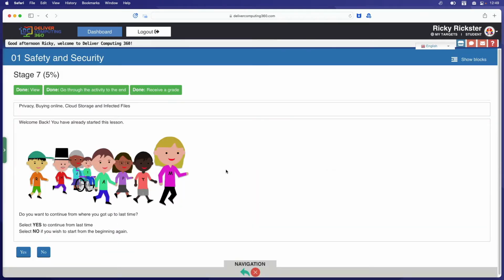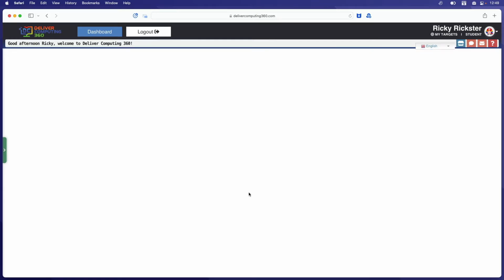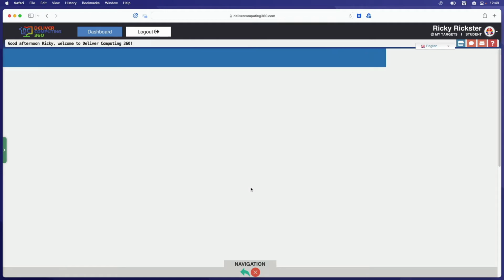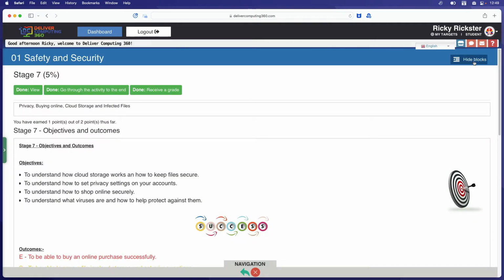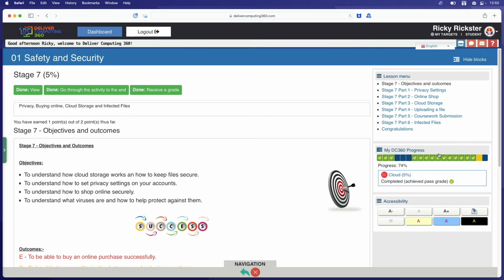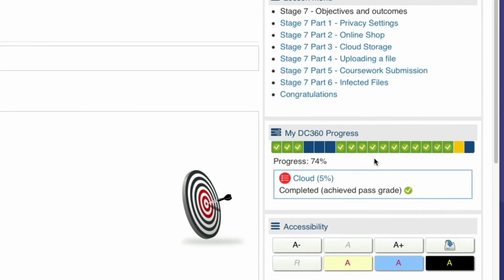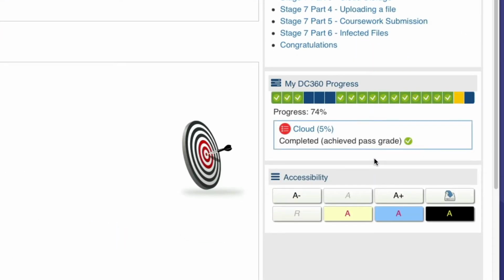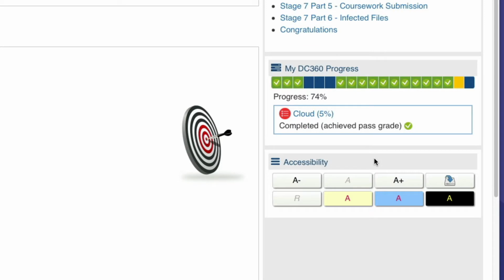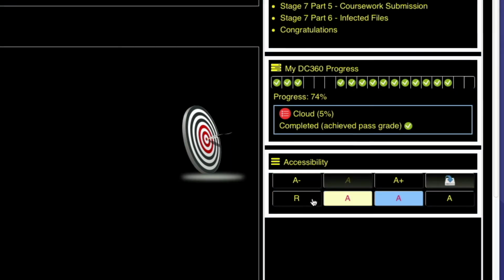If the student has already attempted the stage, it will show this screen. Let's select No to start from the beginning. If I click the Show Blocks on the side, the students are able to view the progress throughout the units. They have access to our accessibility functions, including reducing the font size, increasing the font size, and selecting a colour scheme for those that are visually impaired.